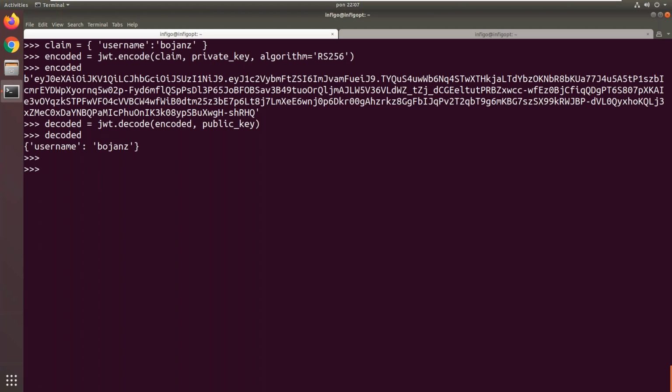So what the attacker will do is the following. First, the attacker will change the claim. So instead of username Bojan, the username will be admin. Hey, we want to be admin, right? Now, the attacker will use the same function as I did. So we will put this into encoded, JWT encode. So we will encode this particular claim, but here we will use the public key. Remember, the attacker doesn't have the private key. They only have the public key. So they will use the public key to sign this token, but they will put the following algorithm.